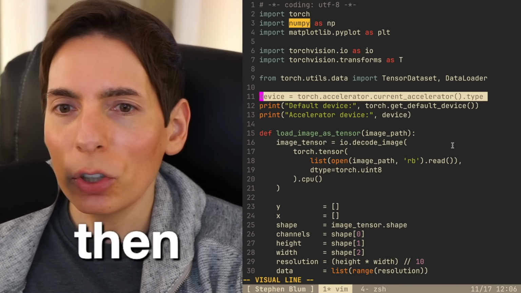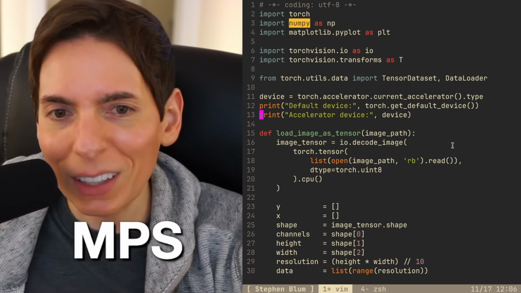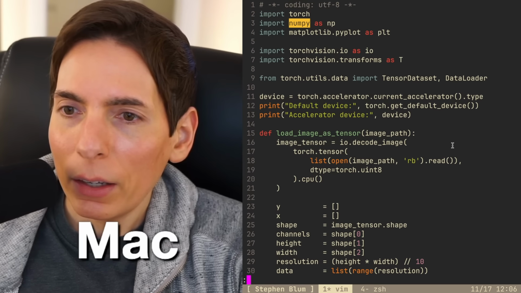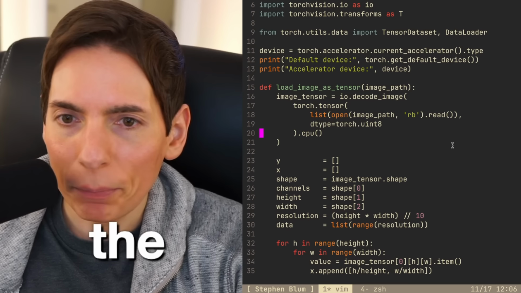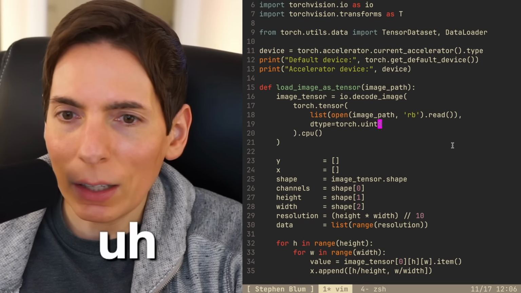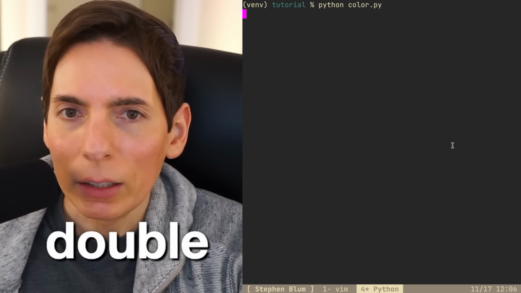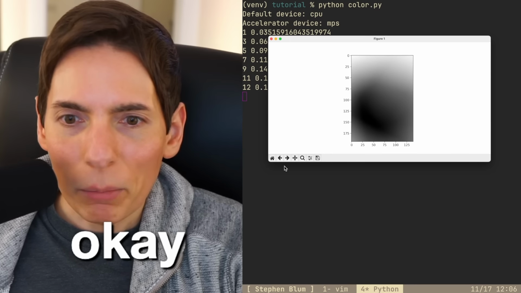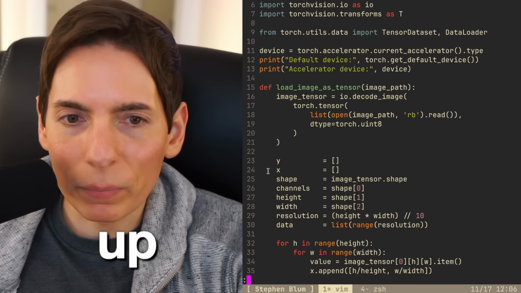Okay, and then this is just to get the current accelerator on my machine, which is MPS, because I'm running on a Mac, you guys. Here we go, running on a Mac. And then we load the image. I'm pretty sure we don't need to say CPU here. Let me double check. Yes, we can get rid of it. Okay. And then I'm going to close that up. All right.